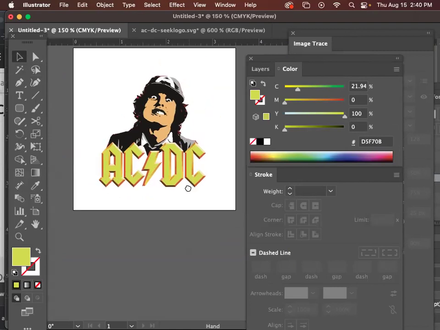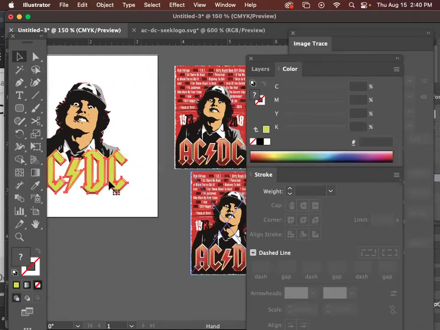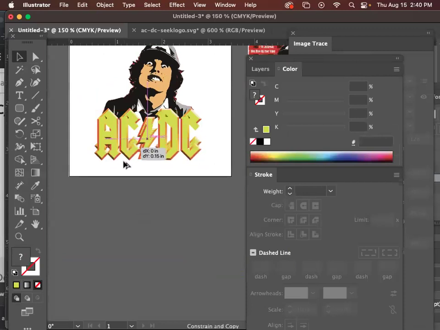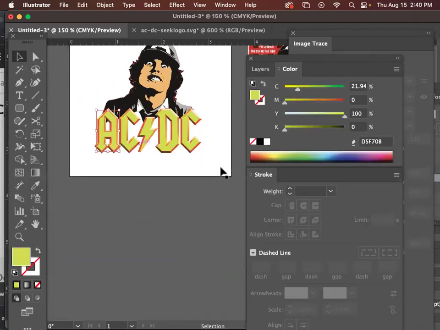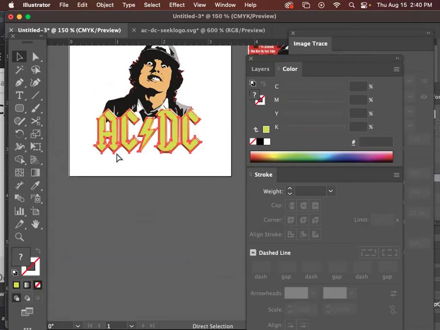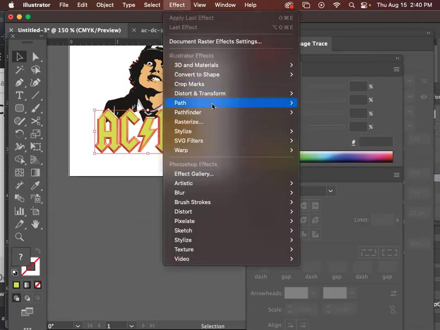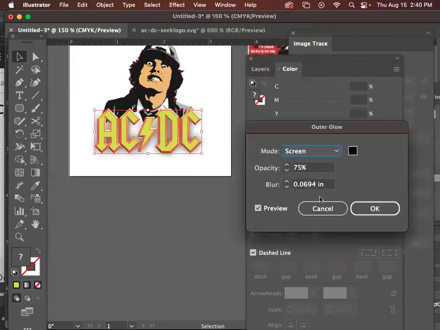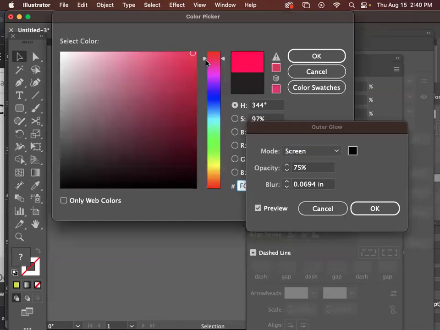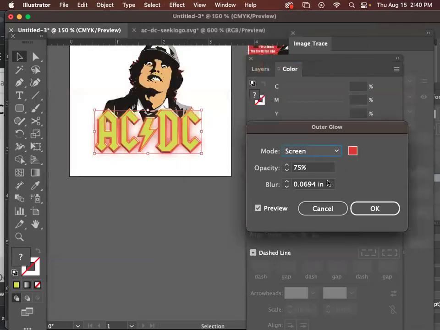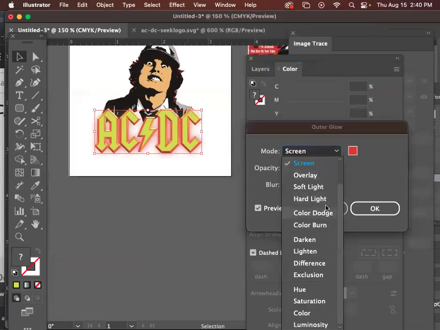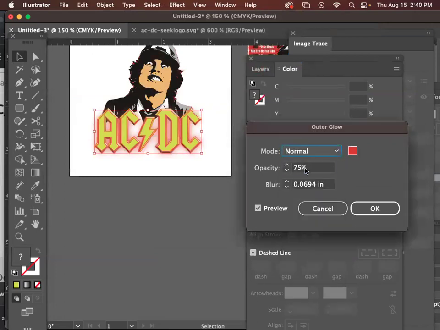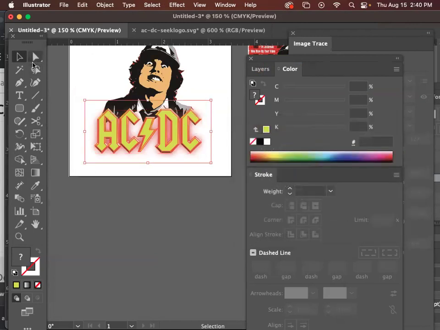All right. Then the next step. Everybody watching? I select the AC/DC, I group it, Command G. I go to my effects. What if I do a nice outer glow? Stylize, outer glow. Let's do red. These are the basic Illustrator filters. And put this on normal, and increase this to 100%. Watch this. Cool. There's a nice glow.